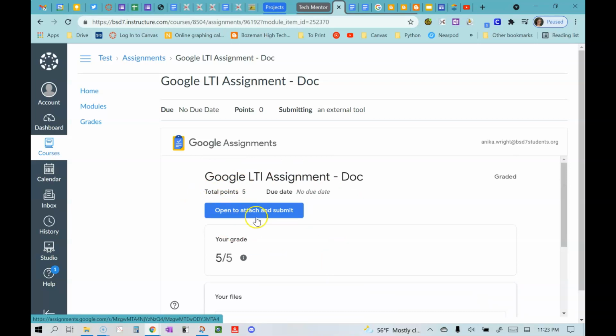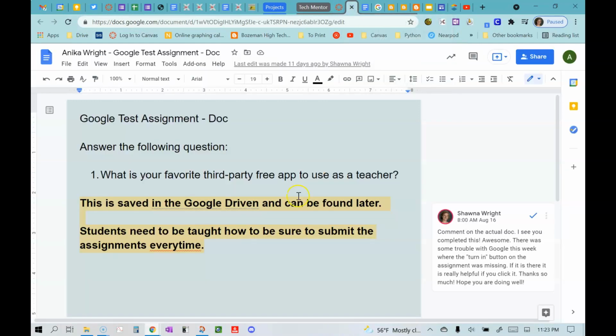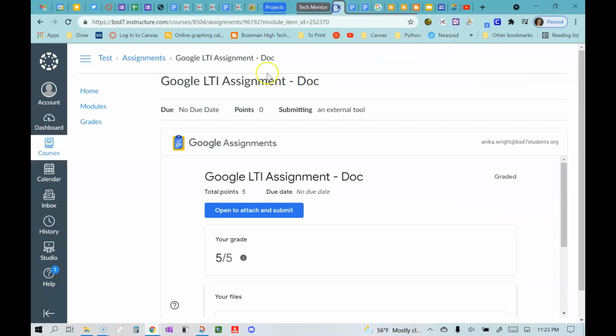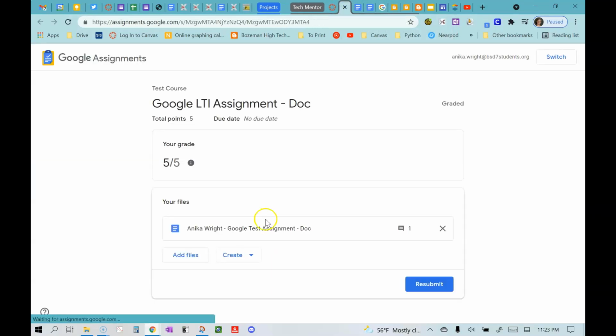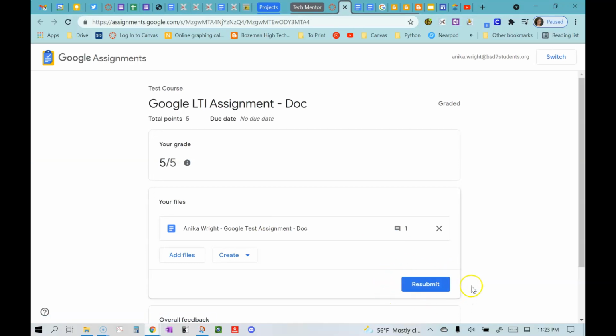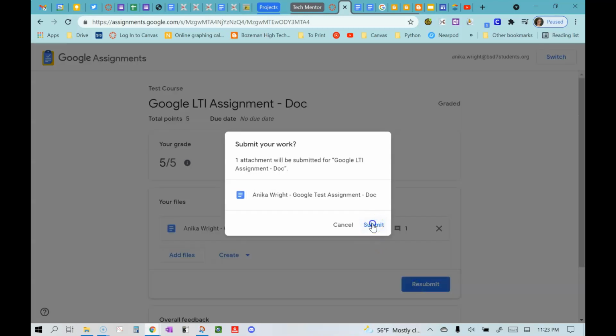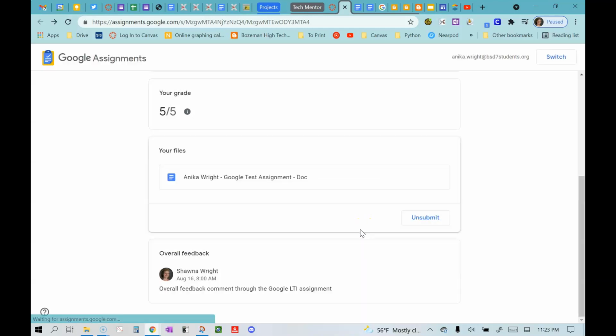So again, after I'm all done with my work, I might have to come back into my Canvas page. I'm going to leave the tab that I was working on, come back to that Canvas page, and hit open to attach and submit. And this time, this button says resubmit because I already submitted it one time. But on your first go, it will tell you submit, and it might look something like this. Then your teacher will be able to grade it and add comments as needed.